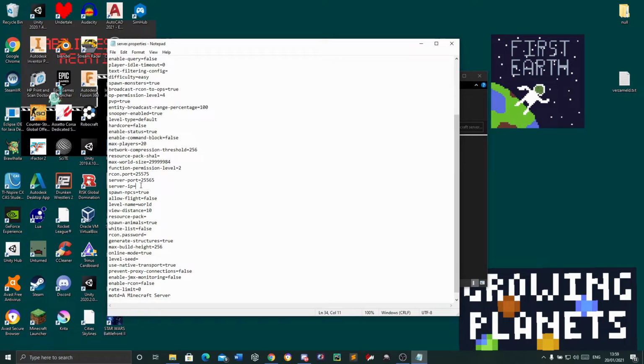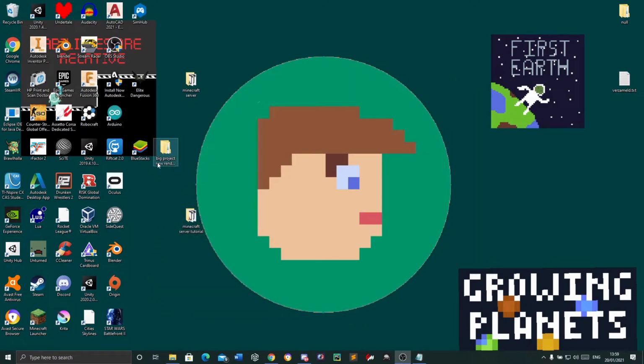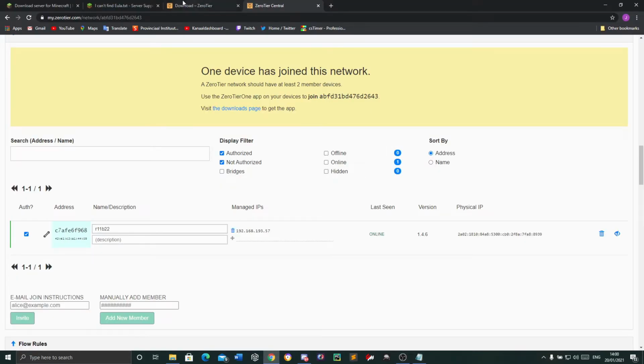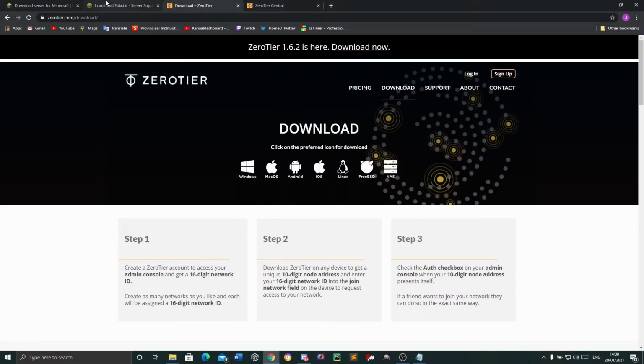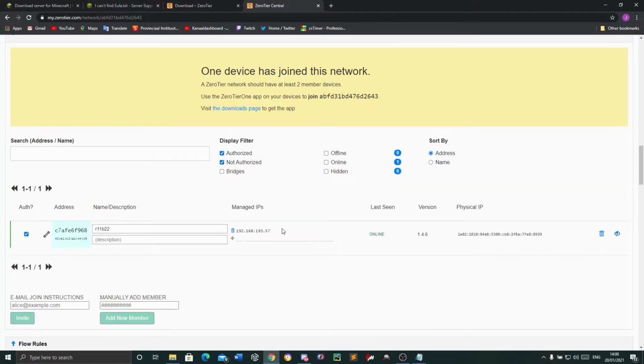And the IP address can be empty because ZeroTier uses, it is basically like you're on the same network. So you don't need to give in an IP address. So now, how do your friends join? They also install this ZeroTier, and you'll give them your IP address.